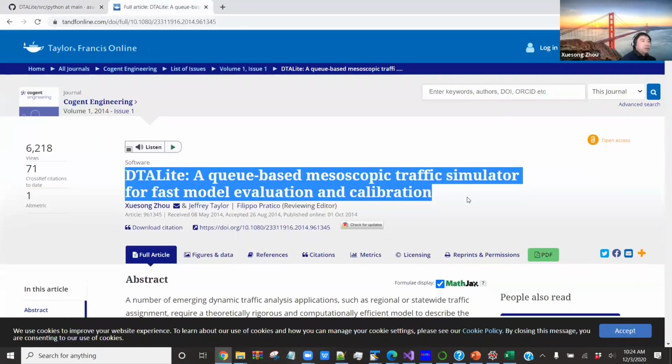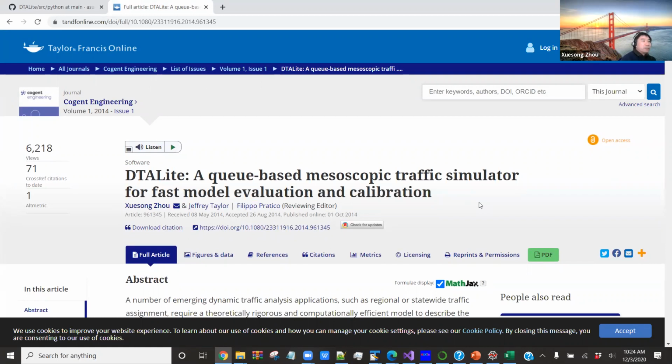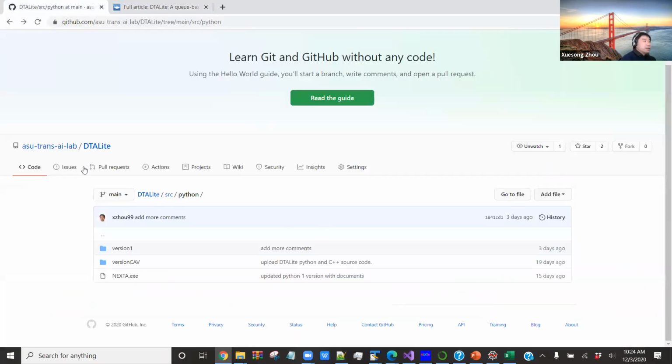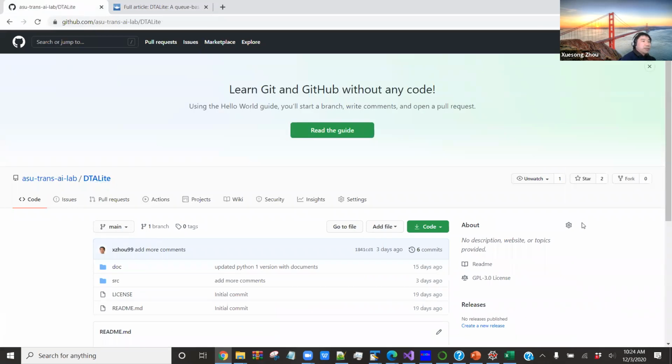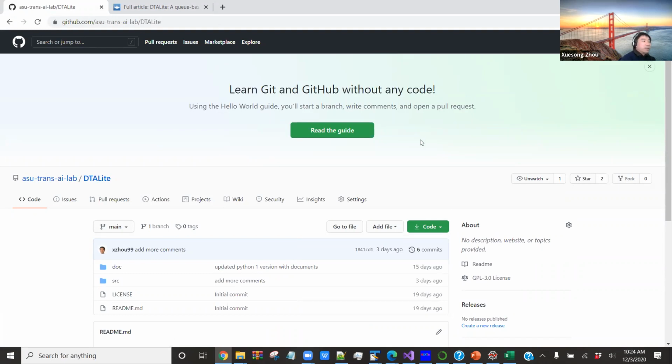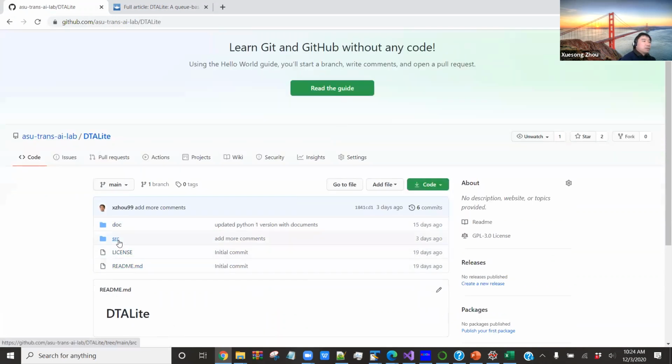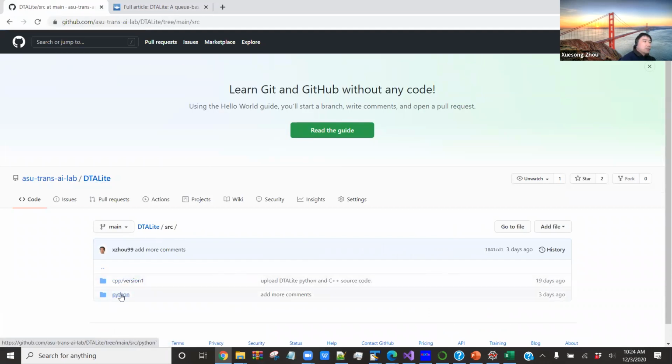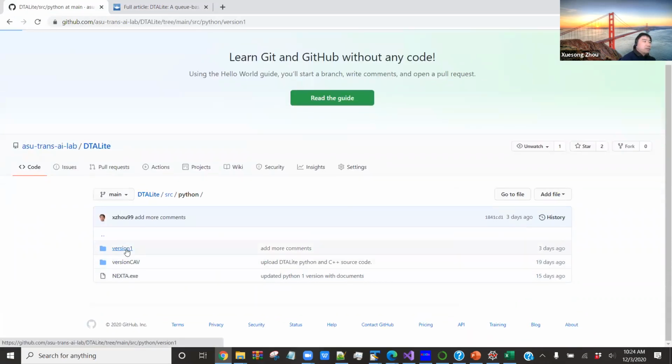Also, to understand the queue-based modeling philosophy, it's good to read this free open white paper about the DTALite simulator. So for the students, you can go to this DTALite package. You can click on the code. If you have a GitHub account, you can open it with GitHub Desktop, or you can download the zip file.